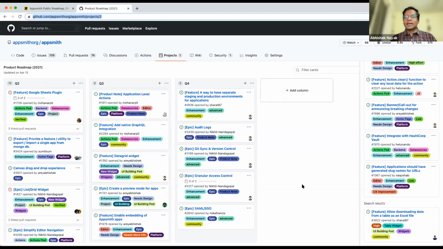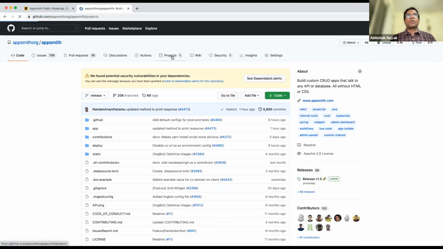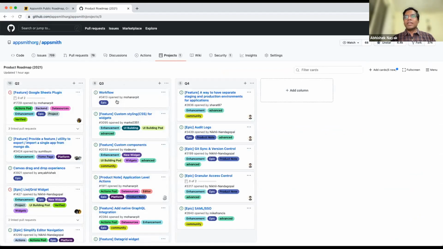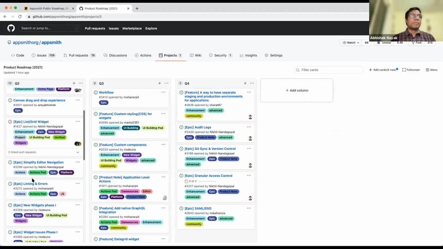Okay, so this is our existing roadmap. The way you access this is go to the homepage of AppSmith, then click on projects, and then you'll see this product roadmap. This is the way you can find it later. So this is our current roadmap. This is what we've been working on this quarter.